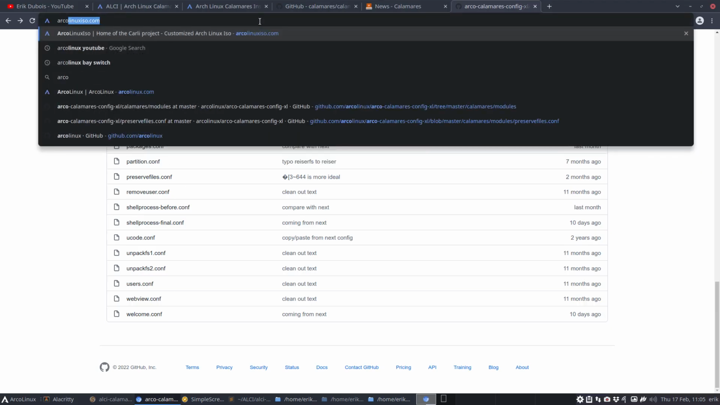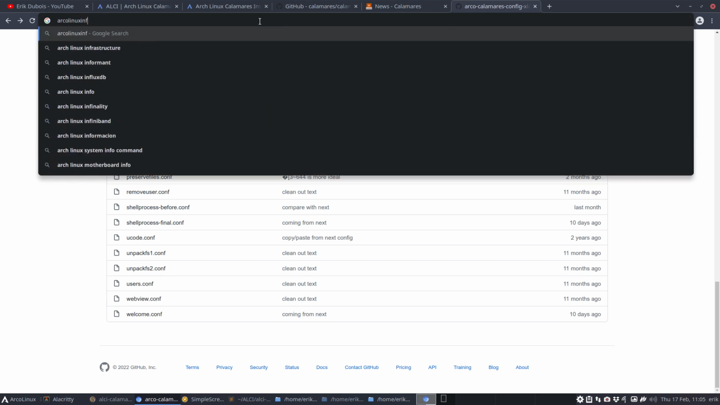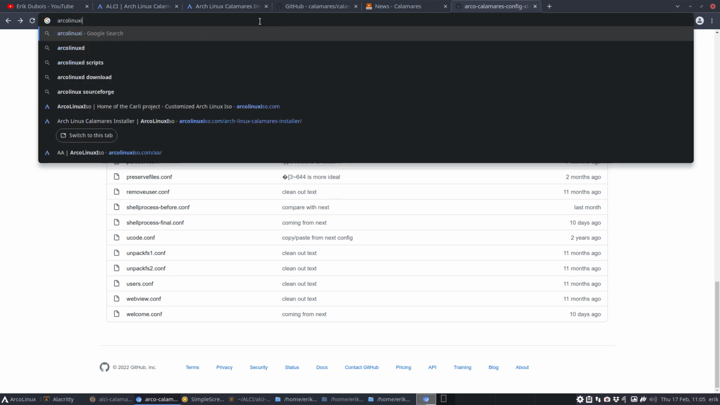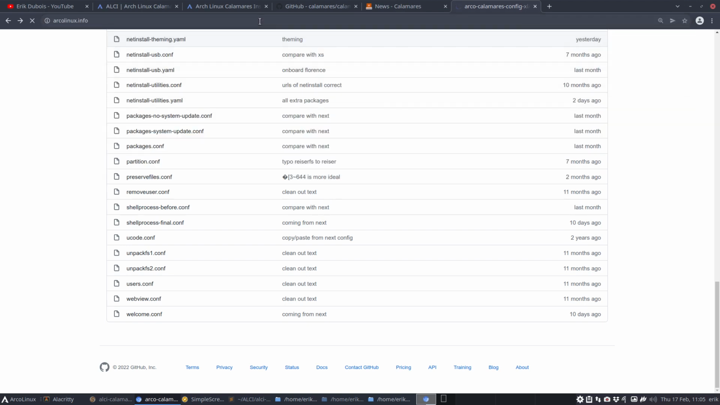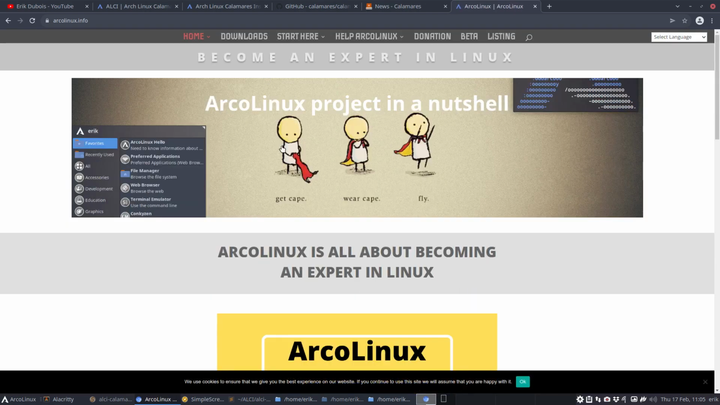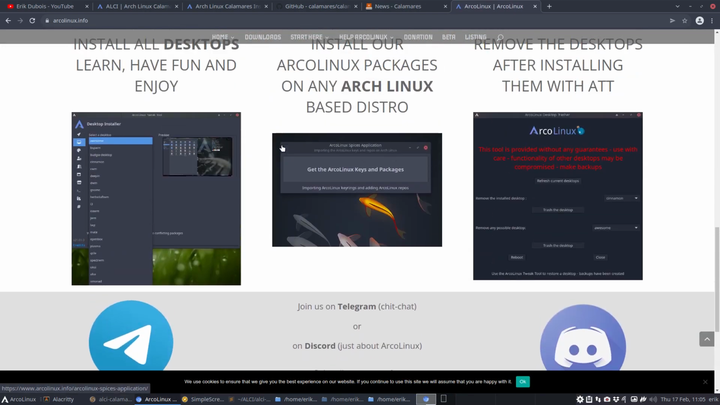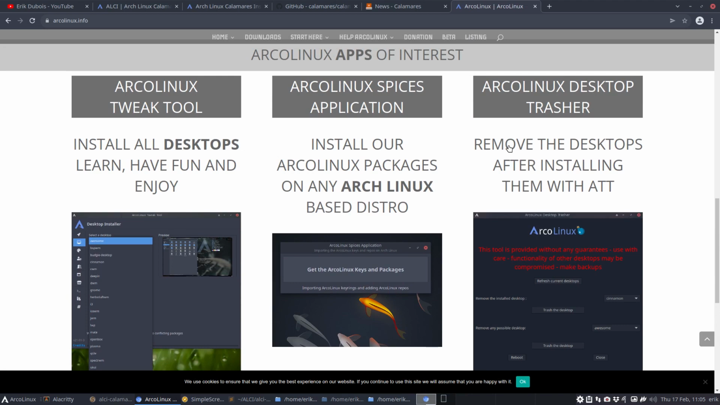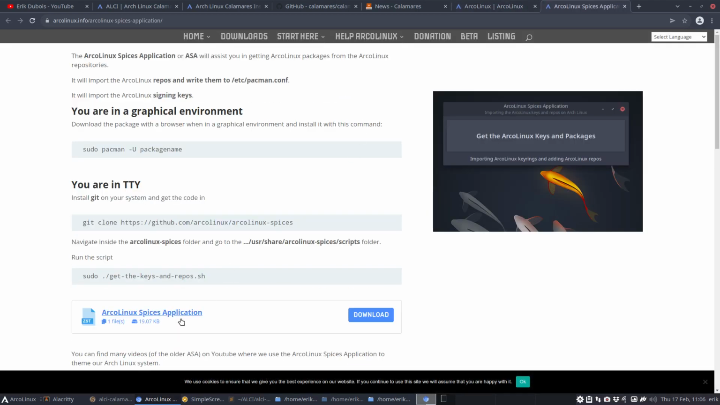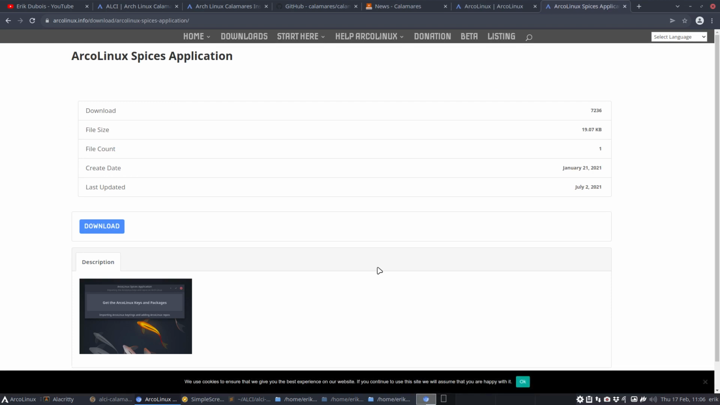Let's see. ArcoLinux.info, guys, the website for all the information. Oh, what am I typing? The website for all the information. It contains on the first page everything, well, not everything, the tools that we have, and it's ArcoLinux Spices application. Let's see at the number. Do we see a number somewhere? We do not.